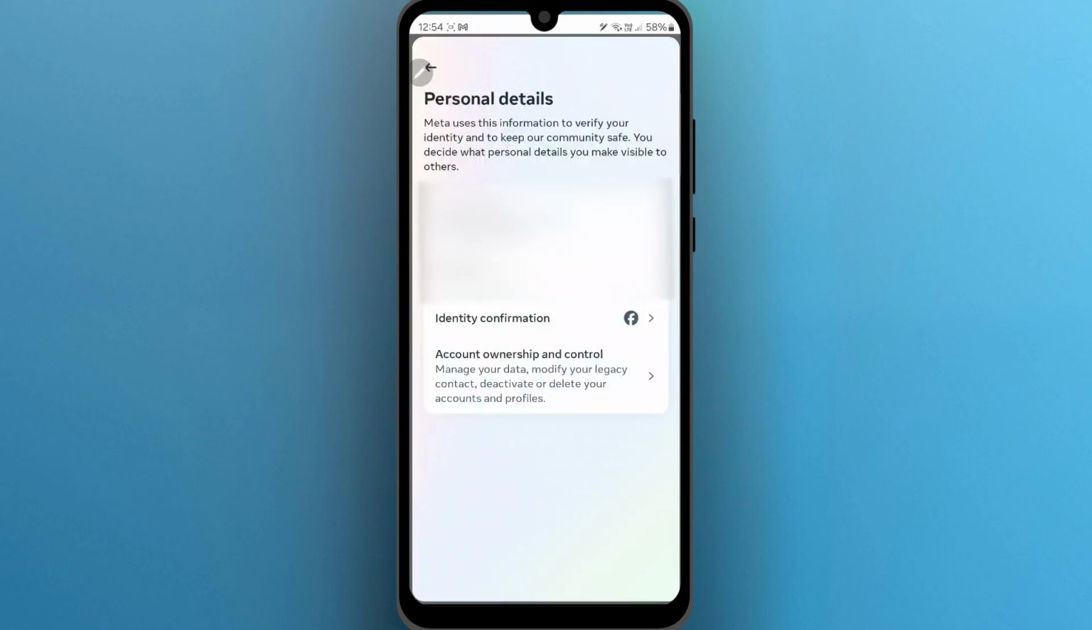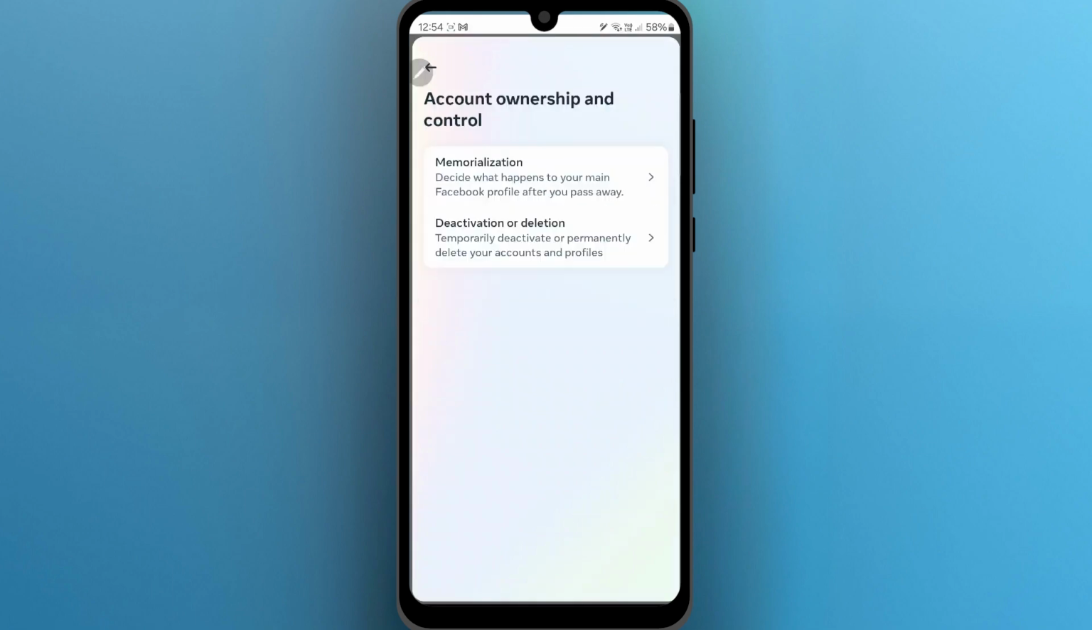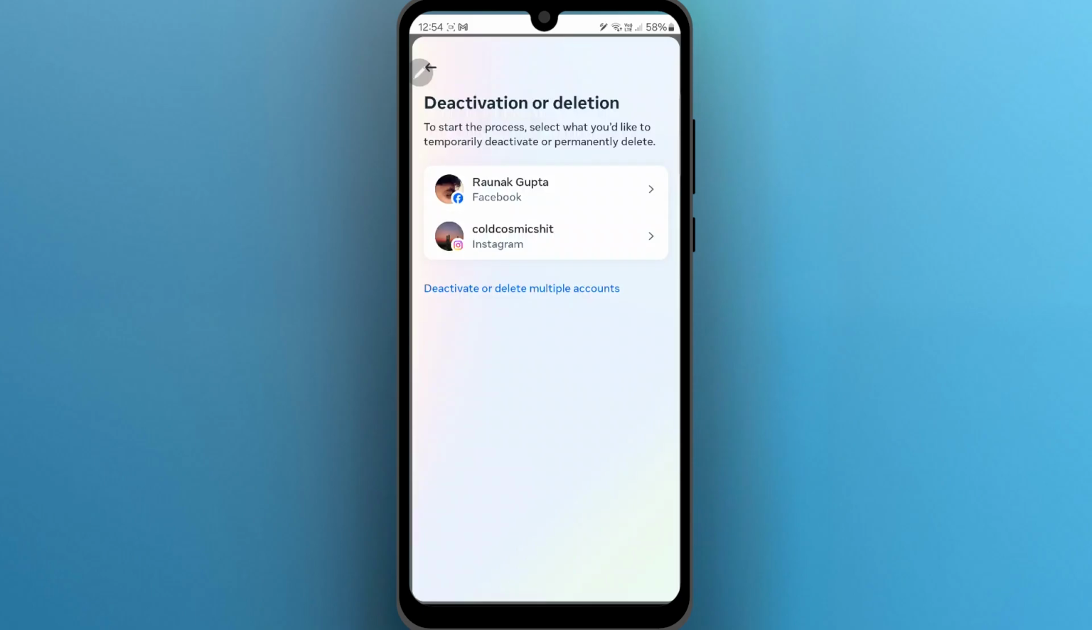On this page, you'll have to scroll down and click on Personal Details. After you select Personal Details, you'll have to click on Account Ownership and Control. Now, you will see two options. The first option is memorialization and the second one is deactivation or deletion. So, we'll have to select deactivation or deletion.